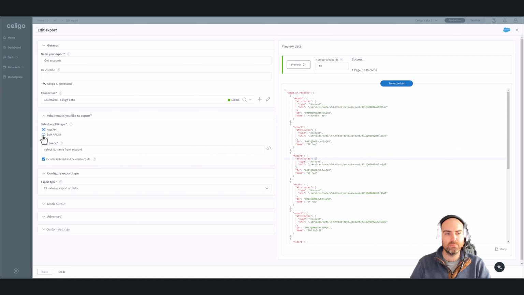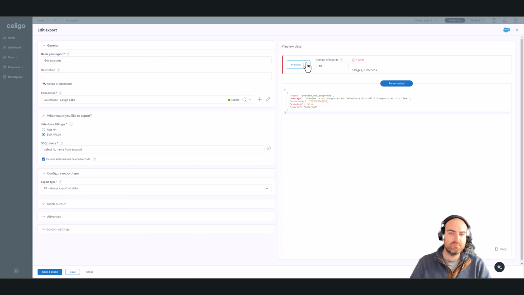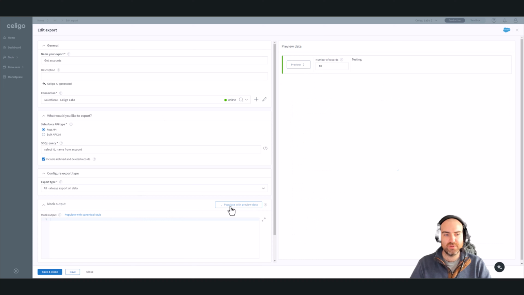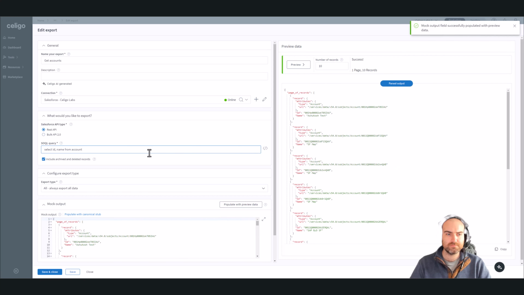And if I flip to the bulk API, I don't actually have a preview option for the bulk API because it's an async process. So it's not like real-time feedback from Salesforce on getting the results. So typically I use the REST API to preview my data, populate the mock output data down here with that preview, and then flip over to the bulk API.